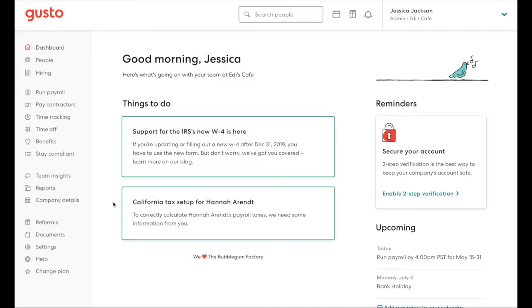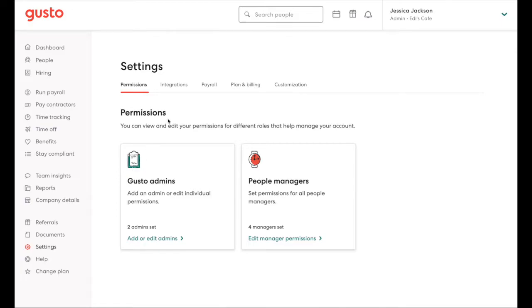Software provisioning allows you to create user accounts for your employees on your favorite tools like G Suite and Slack. Instead of creating employee accounts separately on each individual site, you can do this all within the Gusto dashboard. To get started, go to Settings, then click the Integrations tab.